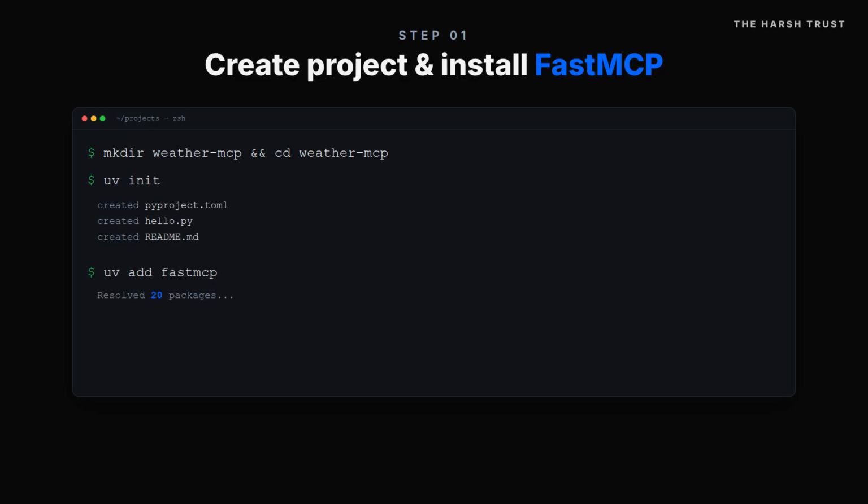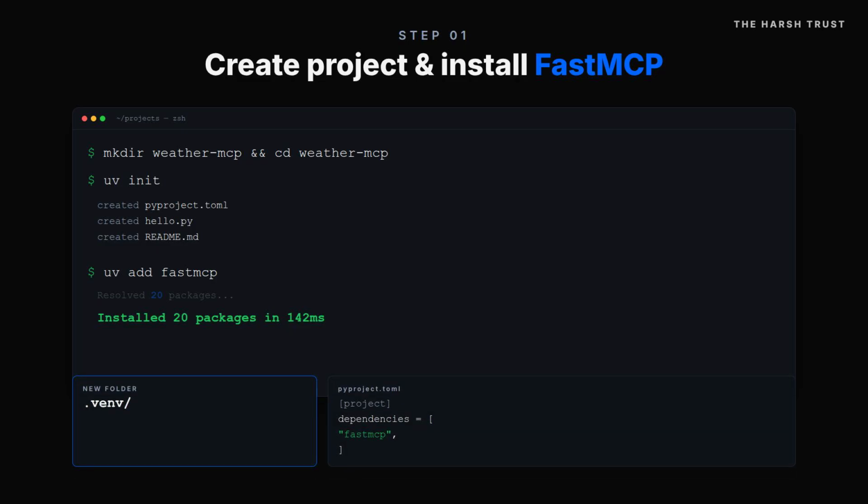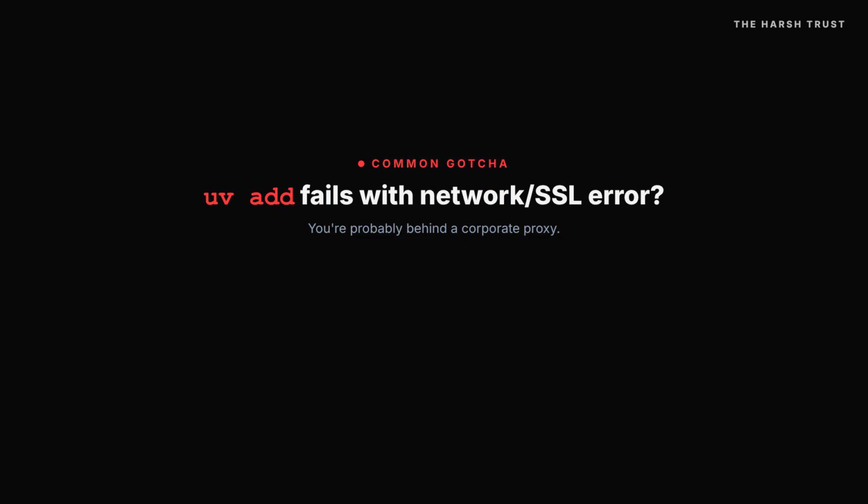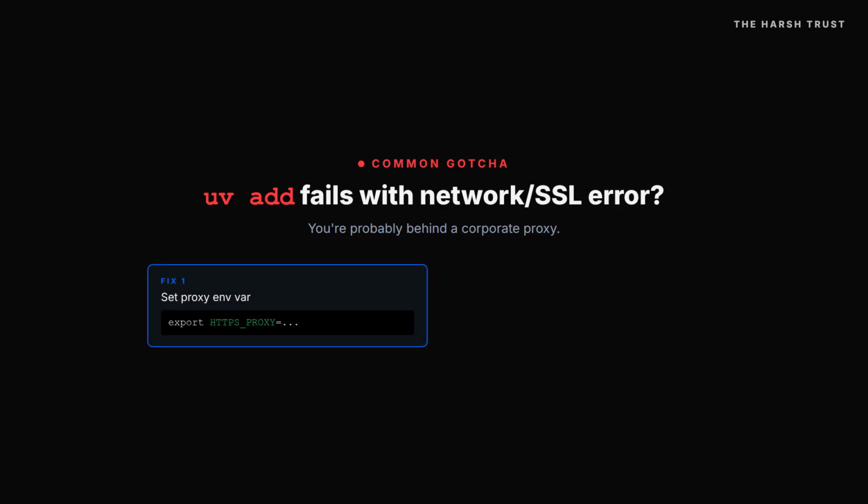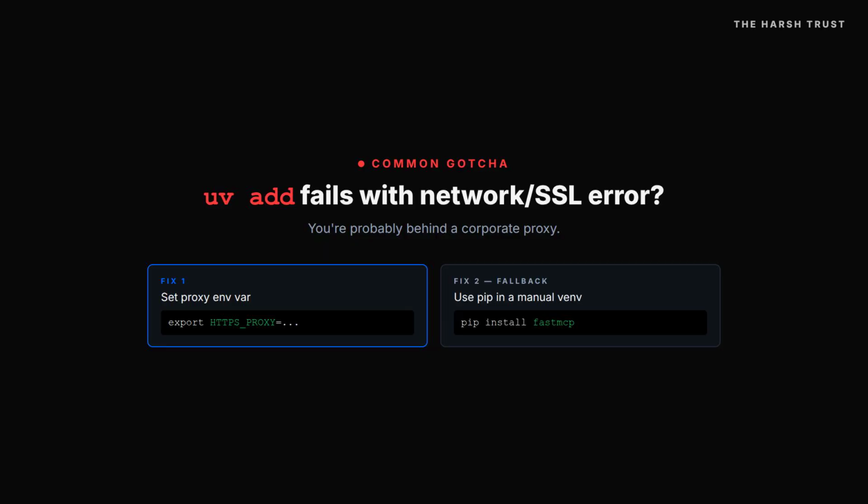On success, you'll see UV resolve roughly 20 packages and print a line that reads "Installed 20 packages in," followed by a duration in milliseconds. A new folder called .venv appears in the project root, and pyproject.toml now lists FastMCP as a dependency. The most common gotcha here: if uv add fails with a network or SSL error, you're usually behind a corporate proxy. Set the HTTPS proxy environment variable, or fall back to pip install fastmcp inside a manually created venv.